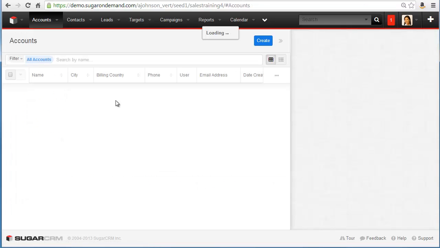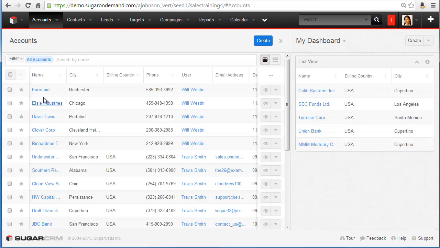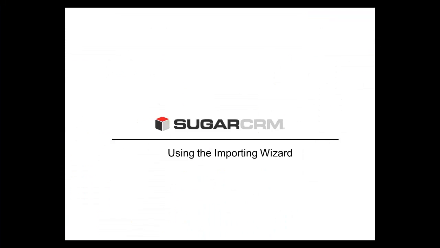If I select Exit, the imported records will display at the top of the Accounts module list view. And that's how easy it is to do an import. Now that we've walked through using the import wizard, you should be able to import your data into Sugar.